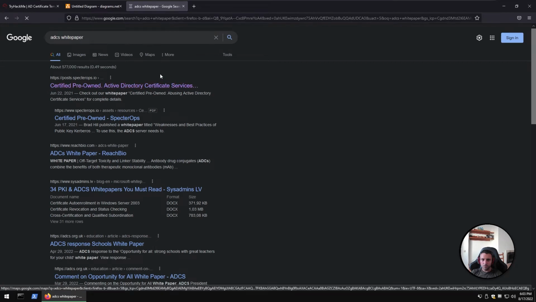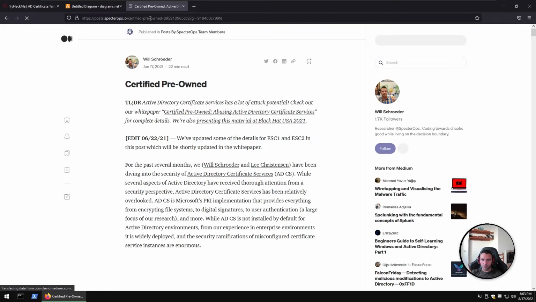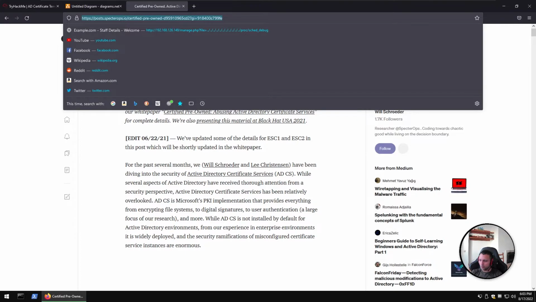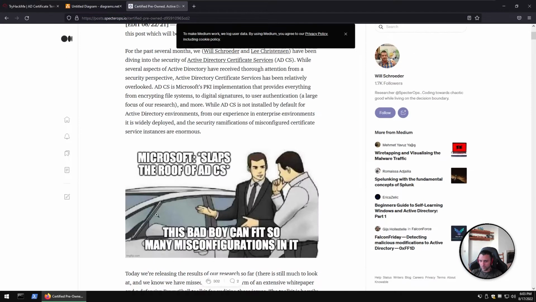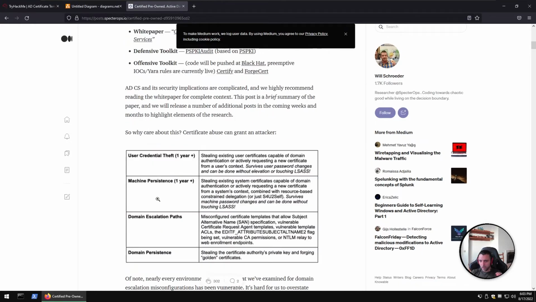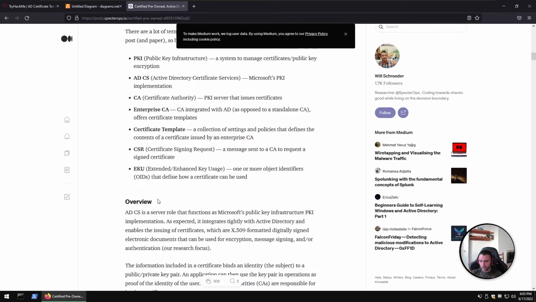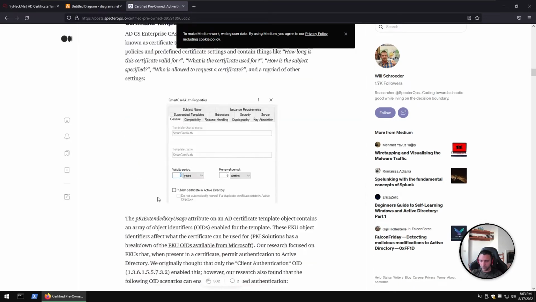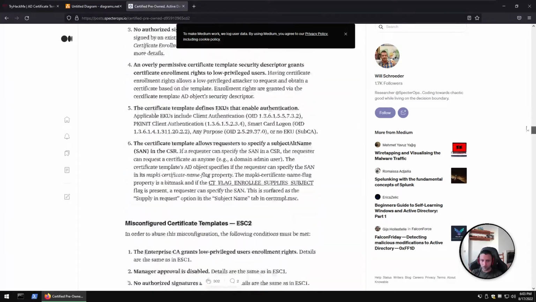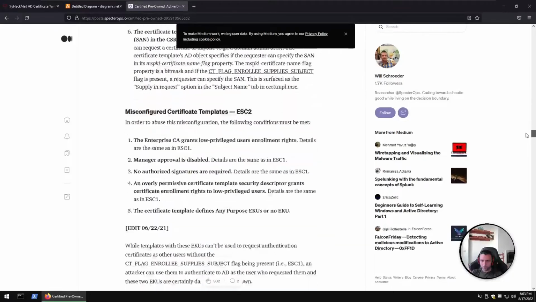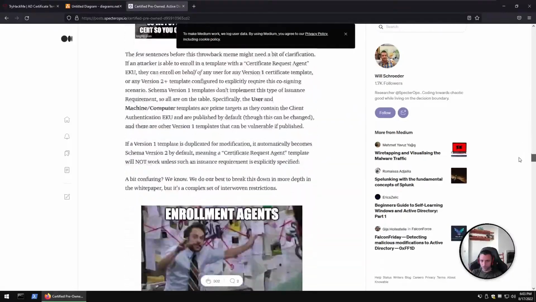So this is the link that I've studied from, and this is the original blog post that explained in detail how that thing really works, how ADCS is working, how the exploitation is being done, and if you scroll a little bit down, you can see a variety of attacks. So right here, yeah, so ESC1, ESC2, and so on.